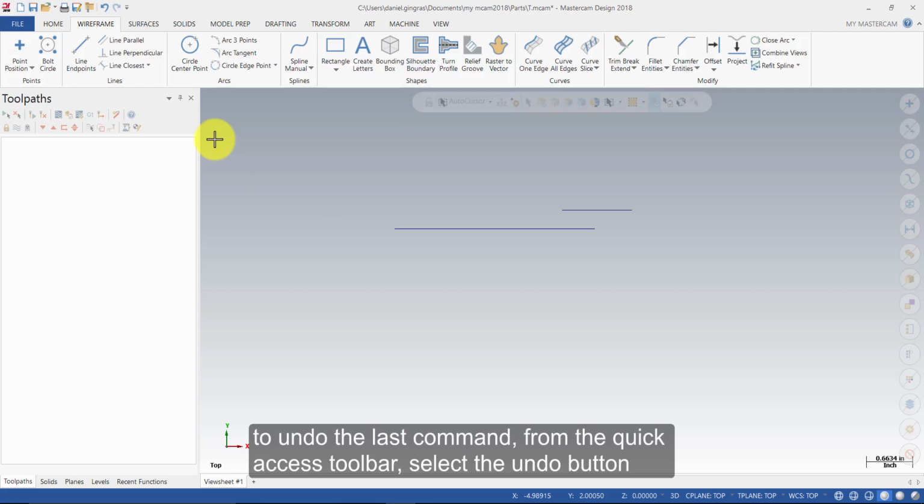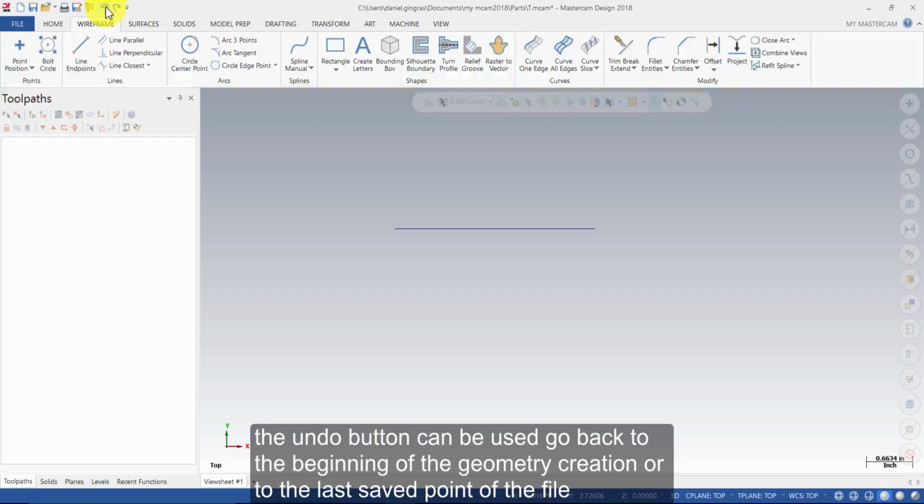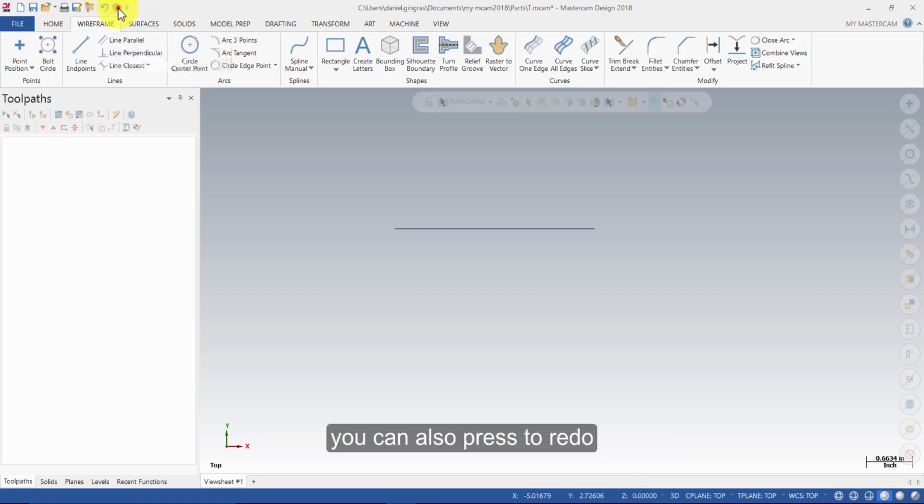To undo the last command from the Quick Access toolbar, select the Undo button. The Undo button can be used to go back to the beginning of the geometry creation or to the last saved point of the file. You can also press Redo.